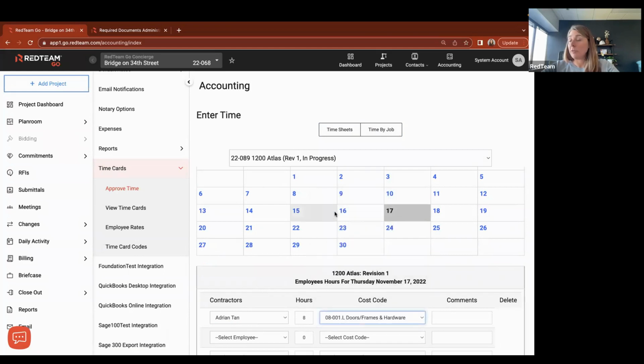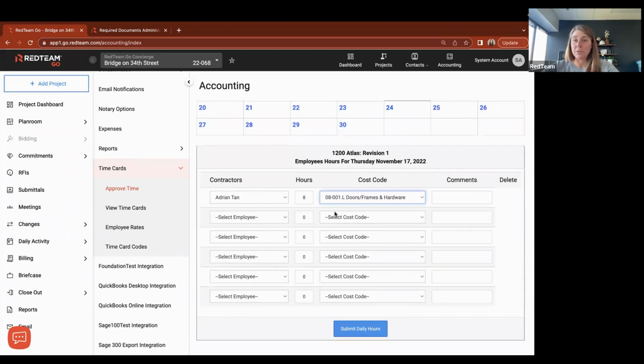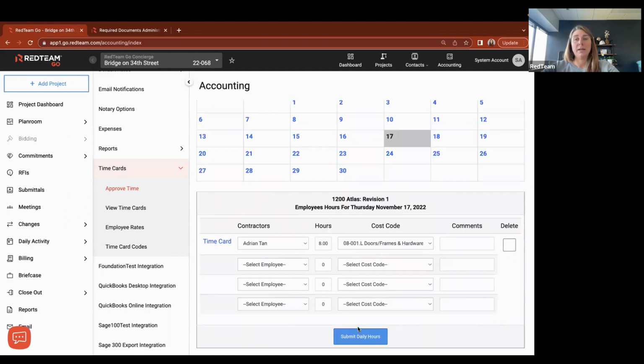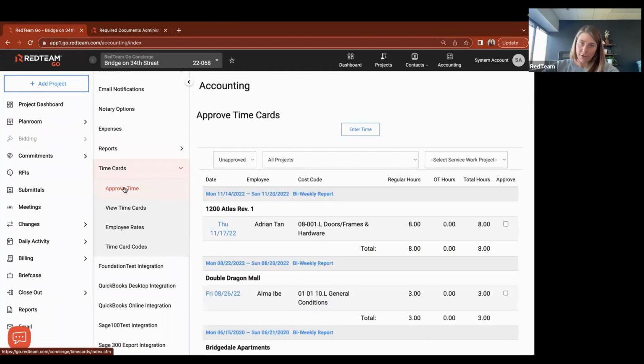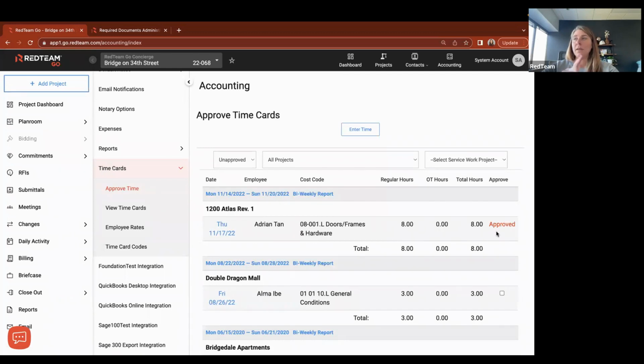And again, it's only going to give them the cost codes for labor for that specific project. And then we're going to submit the daily hours. So then they show it back over here on approved time, and we're going to come right through, check the box and approve them. And that pushes over to the job cost statement.